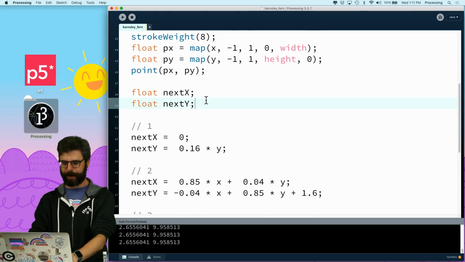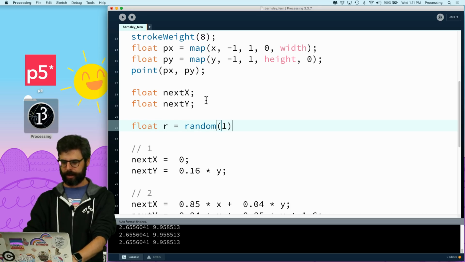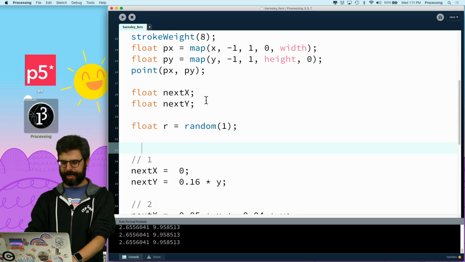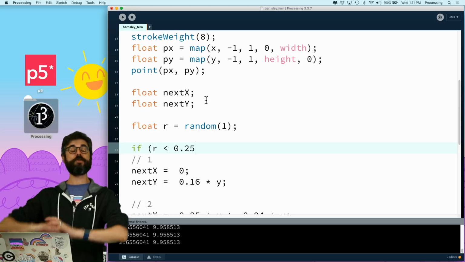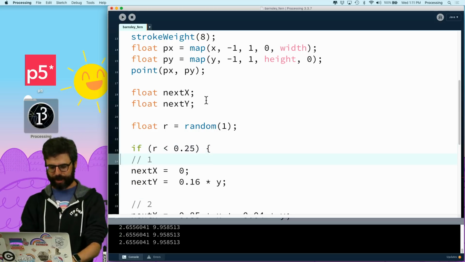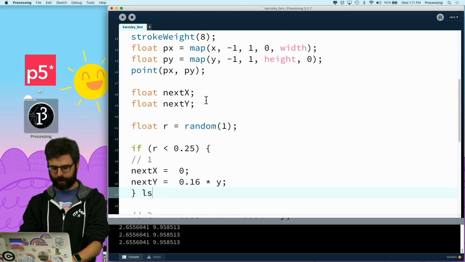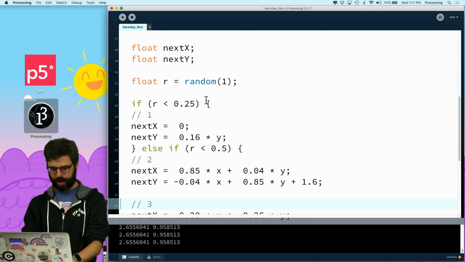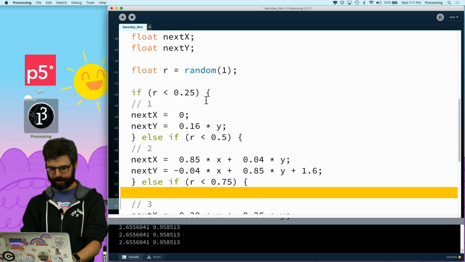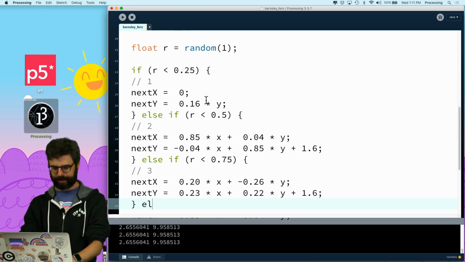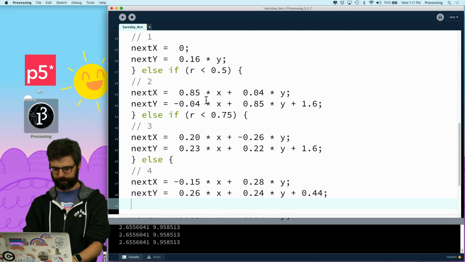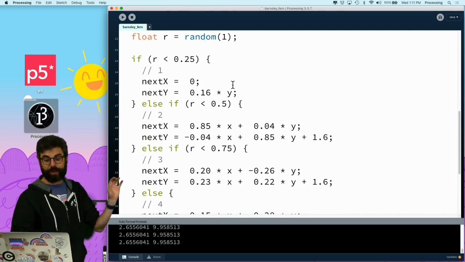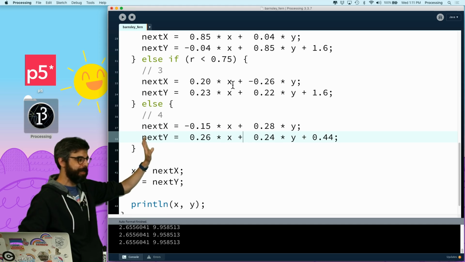Now I'm going to pick a random number. I'm going to do a 1 out of 4 chance for each of these. If r is less than 0.25, do this. Otherwise, if r is less than 0.5, do this one. Otherwise, if r is less than 0.75, do this one. And then otherwise, do the last one. So now I'm just doing a 1 out of 4 chance of doing any of these.